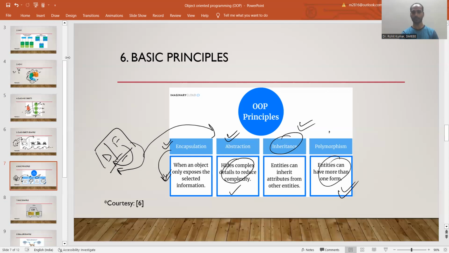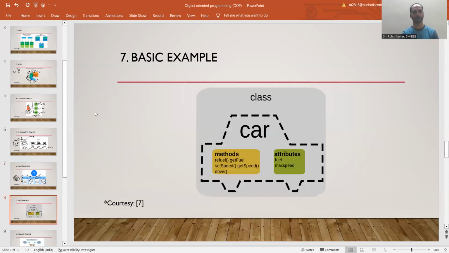So hopefully you have understood all these concepts well already. Moving on to the basic example. We have already seen the car example, but here we are defining the data and functions in the form of attributes and methods, as we had there also, but here we are using the pseudo definition of the functions. So we have the refuel, meaning the get fuel function. Then we have the set speed, get speed, and the drive function.